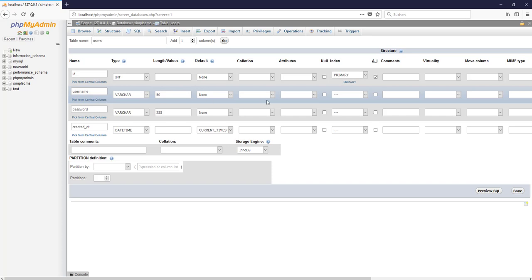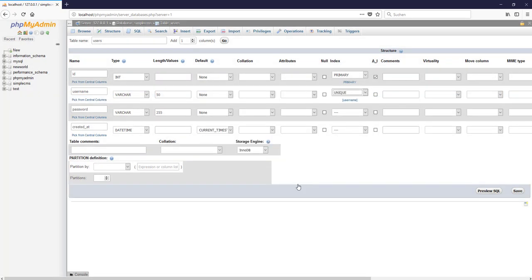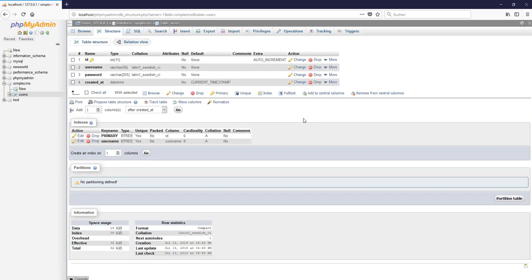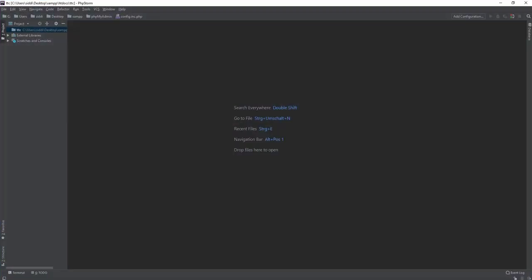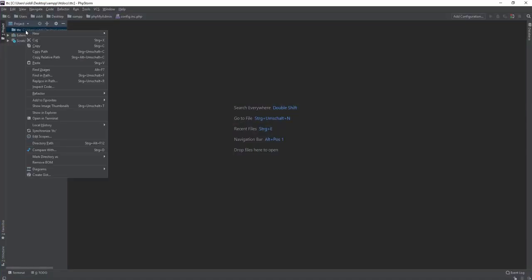I will check everything. Yeah, it looks fine. We will set the username to unique, because we can use this so that only one username is called the same.